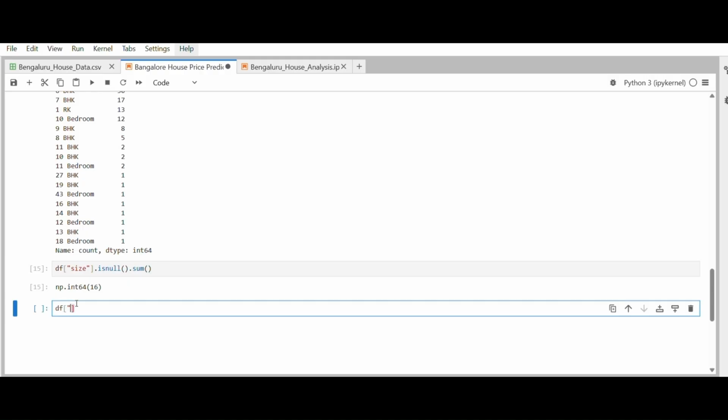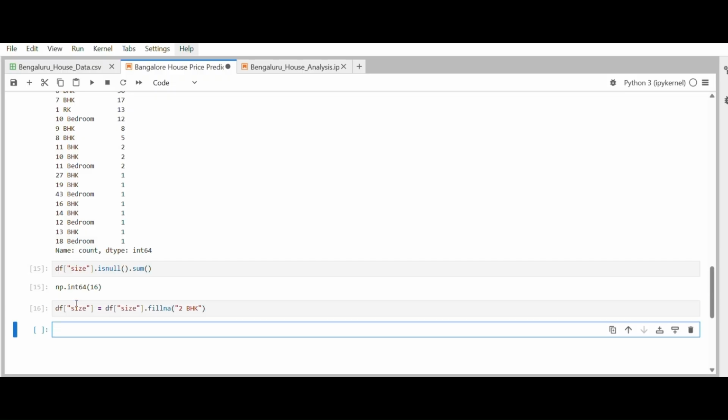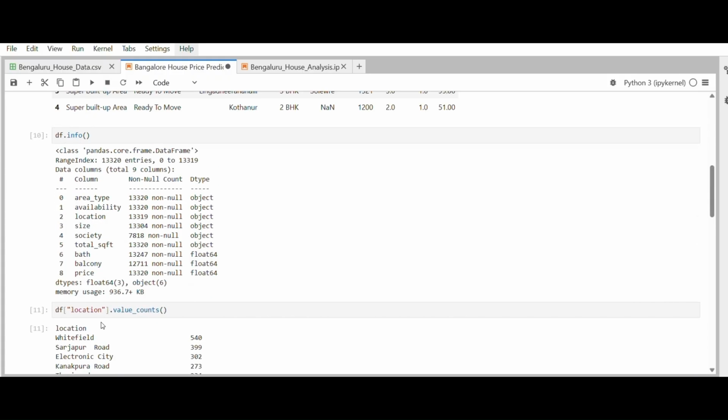df of size dot fillna with 2 BHK, and again reassign it to the data frame, df of size. Okay, now the second column is also over.